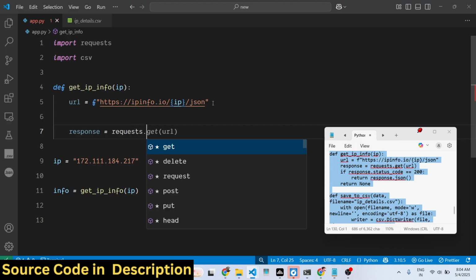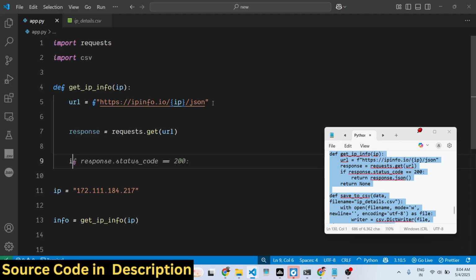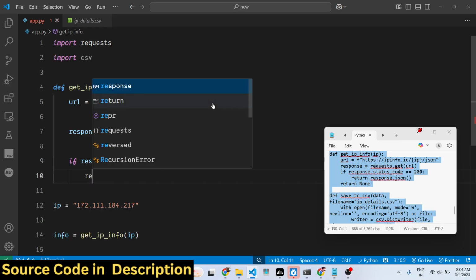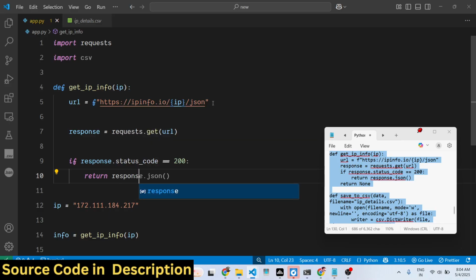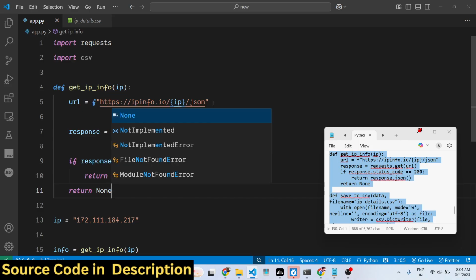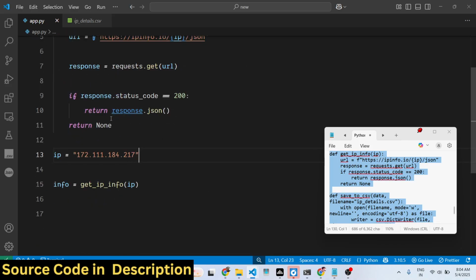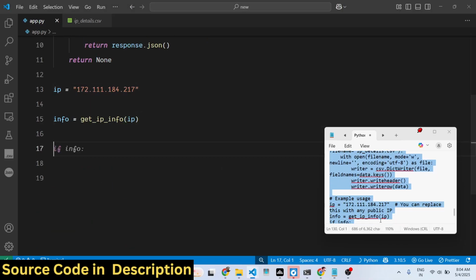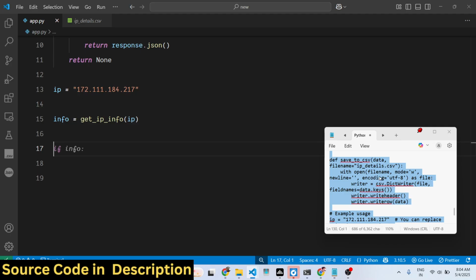Inside the request module, we get this get method to send this API request, and now the response will be coming. If the status code is 200, then the request is successful. Then we simply need to convert this response to JSON. We can do this, and then in the else case we can return none. That's all. So it will return you the response in a JSON format, and then we can simply save this.